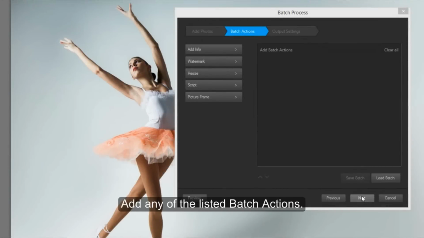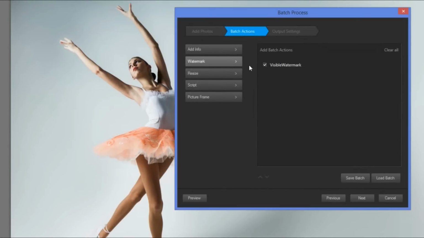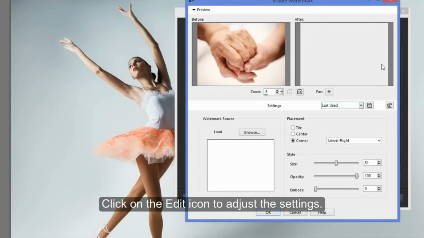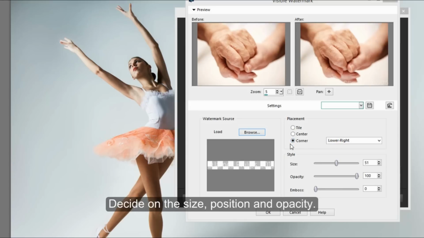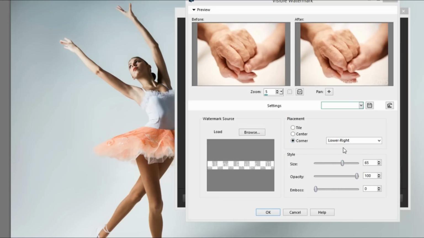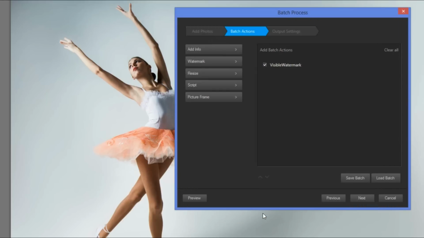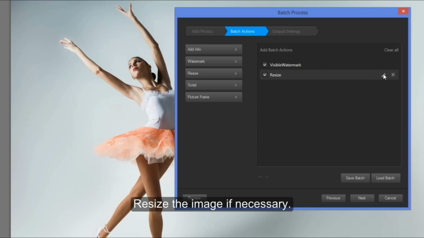You can add any of the listed batch actions. Click on the Edit icon to adjust the settings. Browse to an image to use as a watermark, and decide on the size, position, and opacity. You can resize the image if necessary.